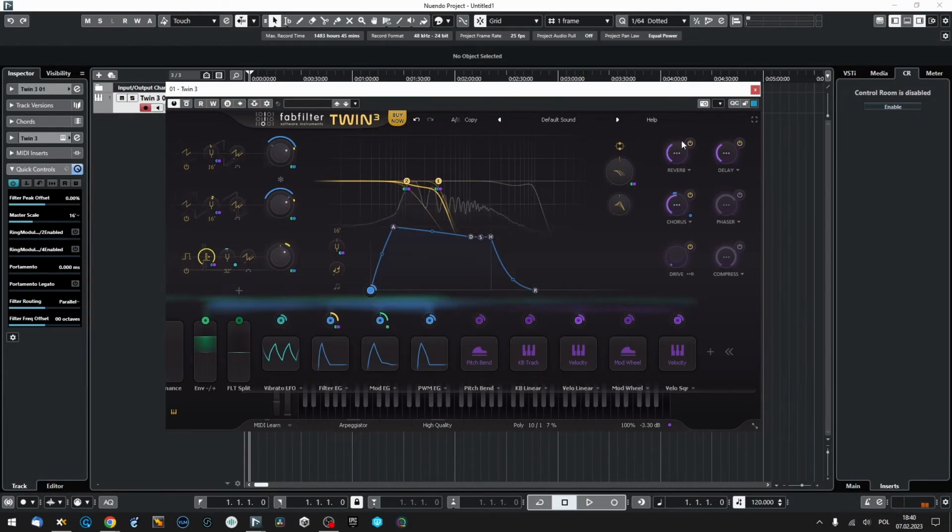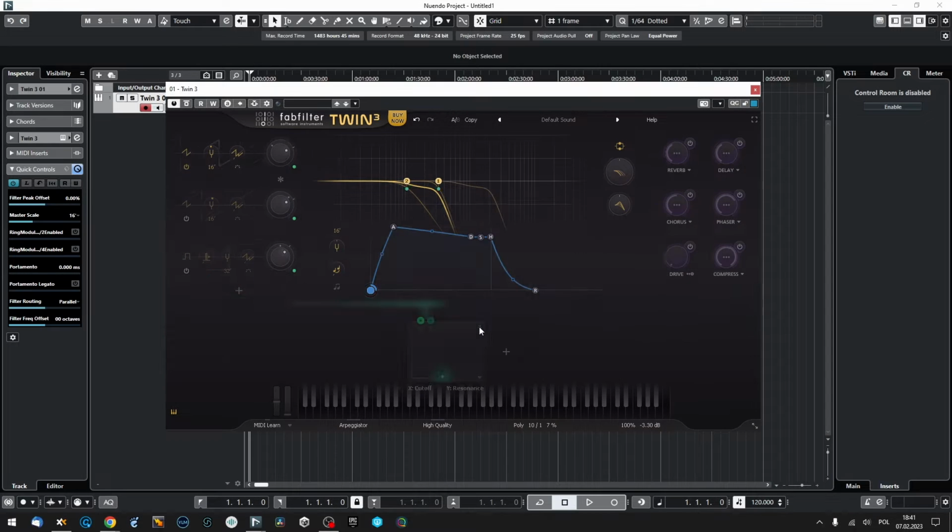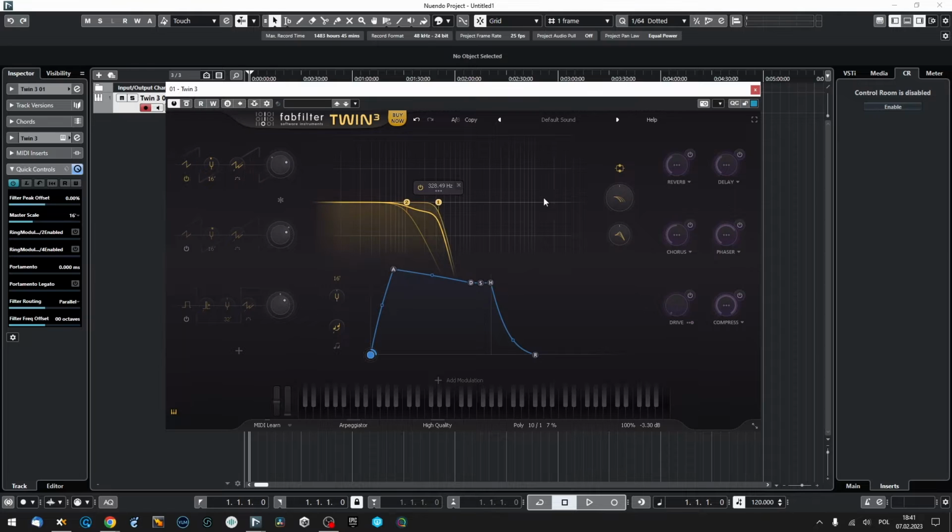And you know what? The best thing to dig into a synth is to create a patch from scratch. That's what we're gonna do today. Off, off, off. I'm gonna remove every possible modulator as well. Yes, nada, null, like nothing.